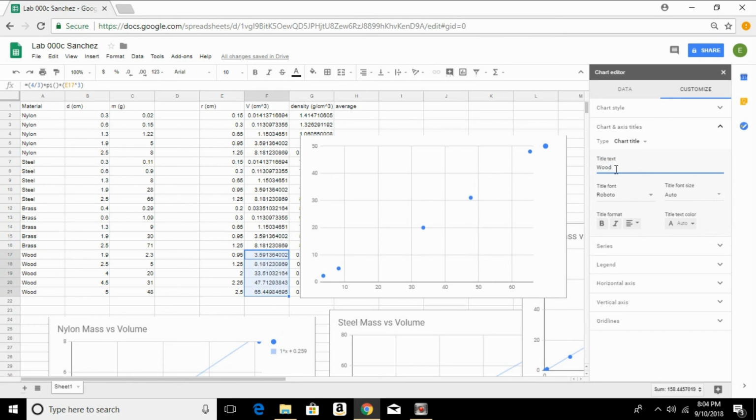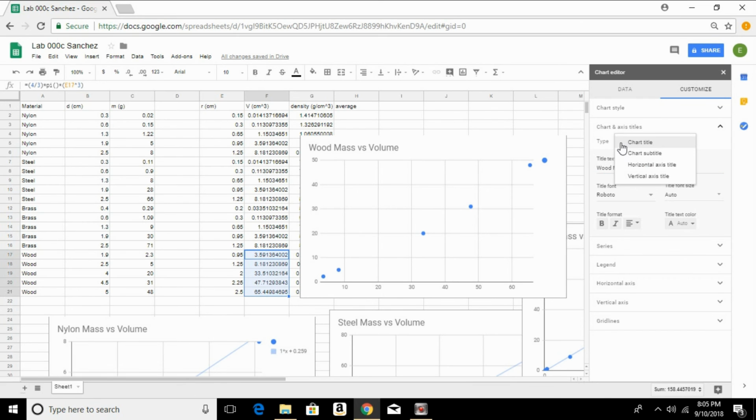We've got wood, mass versus volume. Great. And if you can't mark the axes on this, it's not the end of the world. Hey, stop deleting things that I put in. Try not to read too much into that. Okay, so I'm going to collapse chart title. Oh, horizontal axis title. I'm bad at this. So apparently there's a drop down here. That's where it was hiding.